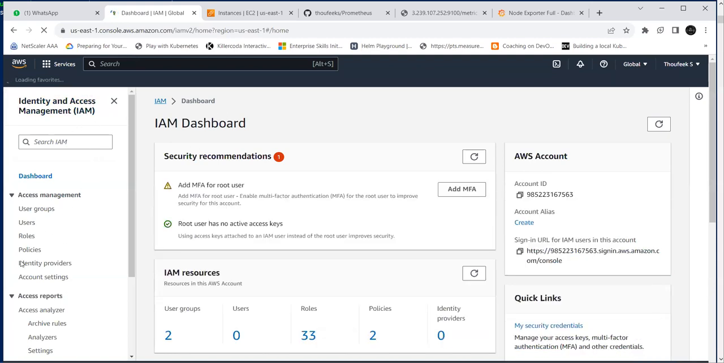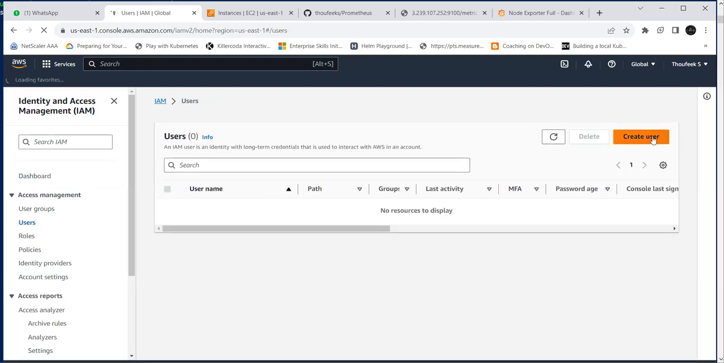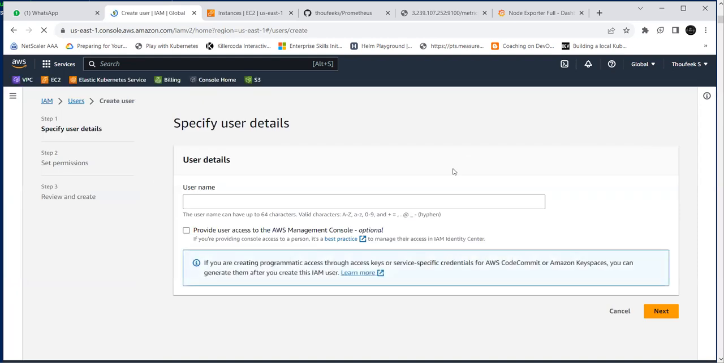This is our IAM dashboard. First I am going to Users. In our case there is no user, so I am going to create a user and give it a name. This is not for node exporter, this is for service discovery. I'm naming it just for knowing that, that's all.